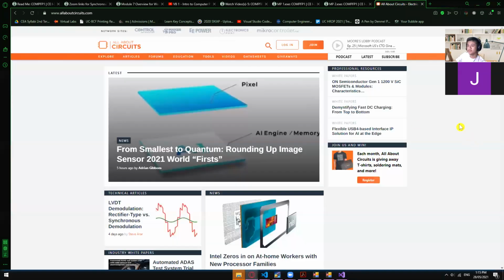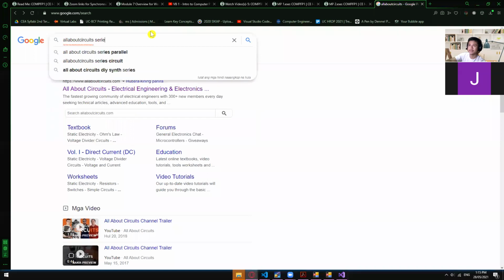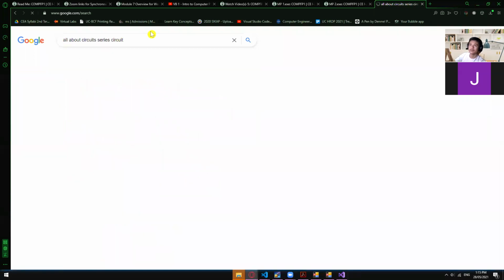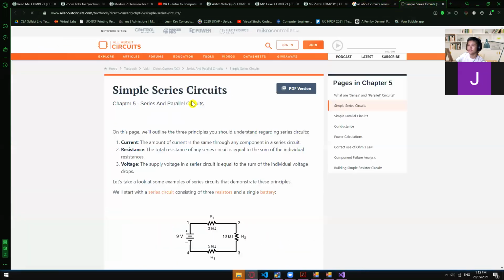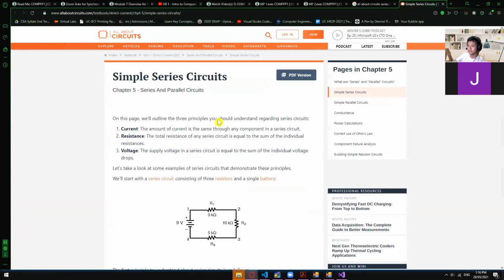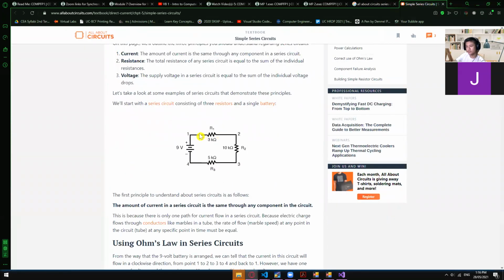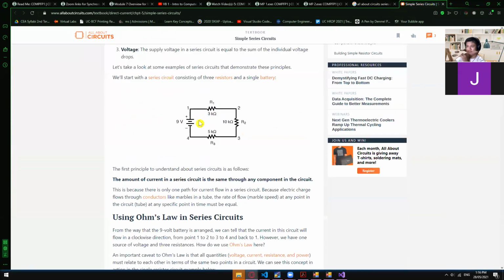So just continue to site, and where's the search button? Or maybe you can just type here all about circuits and then series circuit. Okay, and then it will lead you to its specific website for a series circuit. So I would like you guys to check this one out. This one is for the series on how to solve a simple series.